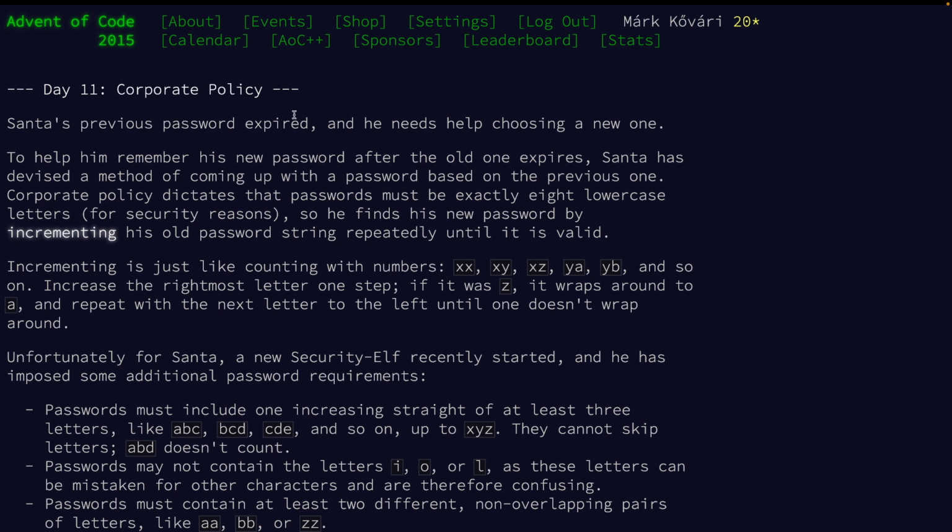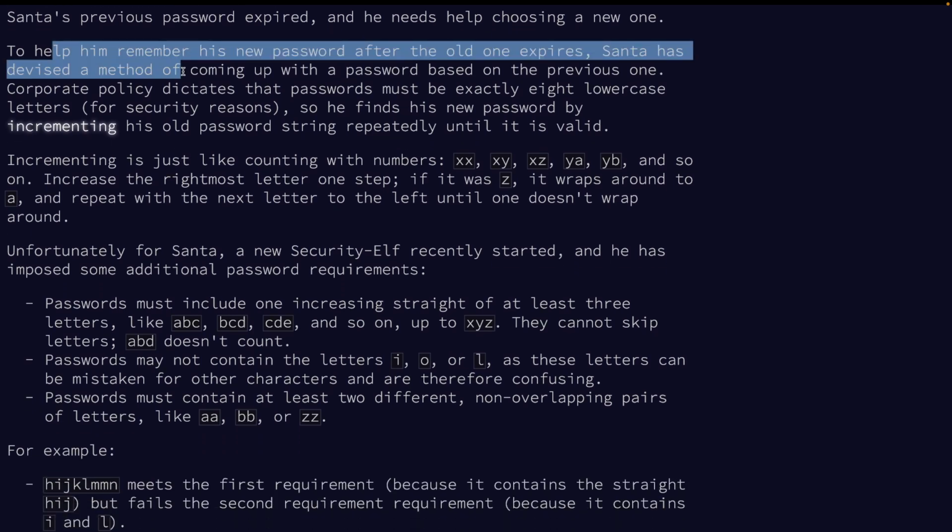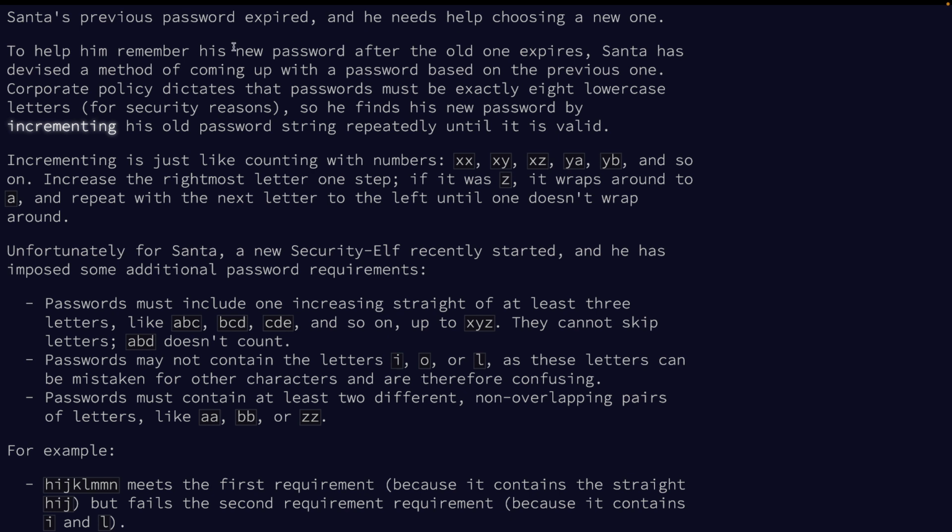Santa's previous password expired and he needs help choosing a new one. To help him remember his new password after the old one expires, Santa has devised a method of coming up with a password based on the previous one. Corporate policy dictates that the password must be exactly 8 lowercase letters for security reasons. So he finds his new password by incrementing his old password string repeatedly until it is valid. Okay.